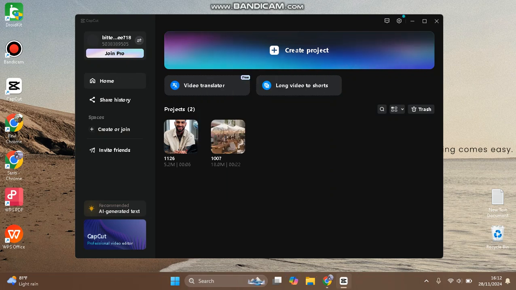If you don't have any account yet, you can just sign up first. But if you already have the account, and to get the CapCut Pro, you can just click on this Join Pro option, and you can start and proceed with the payment, and you can enjoy it on the PC.